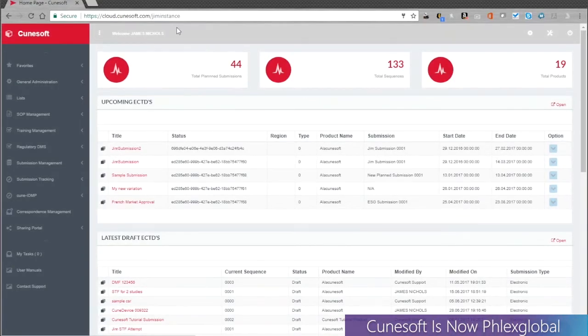As you can see, you're presented with your user dashboard, which you can personalize and decide which of these widgets you would like to have displayed with the information that's important to you. All of the modules I mentioned earlier are listed down here on the left-hand side, and this is how you access those particular functional areas.